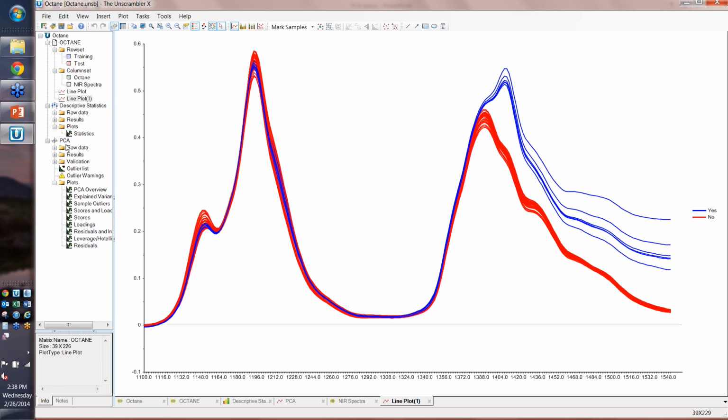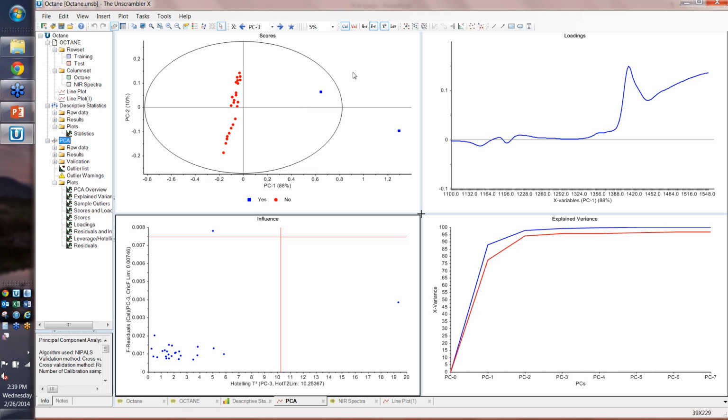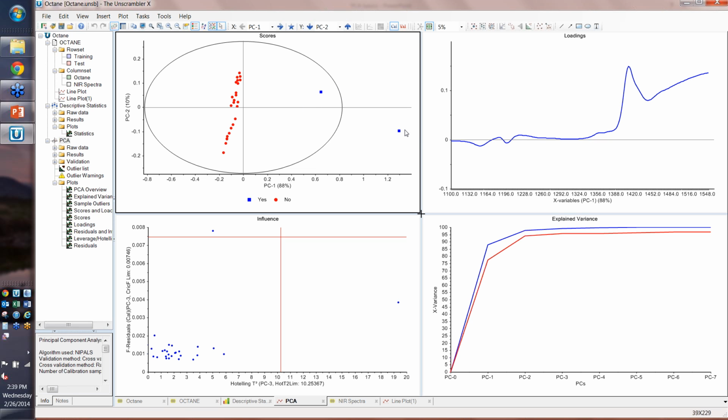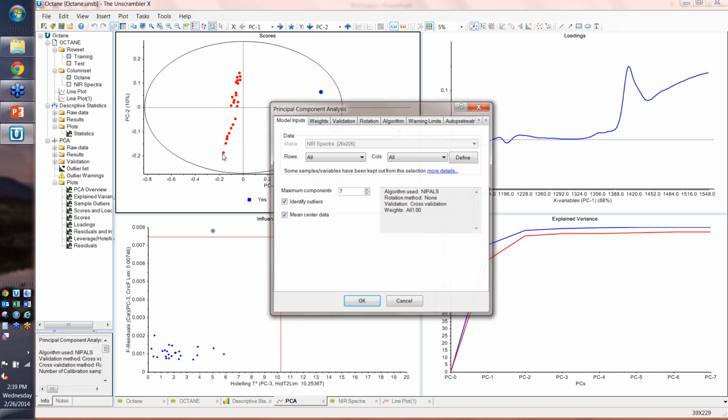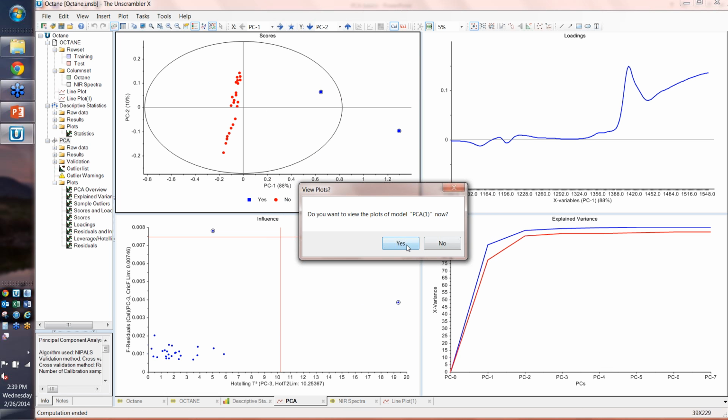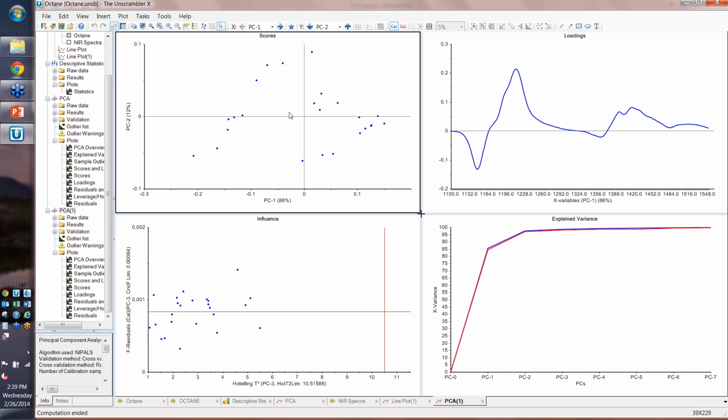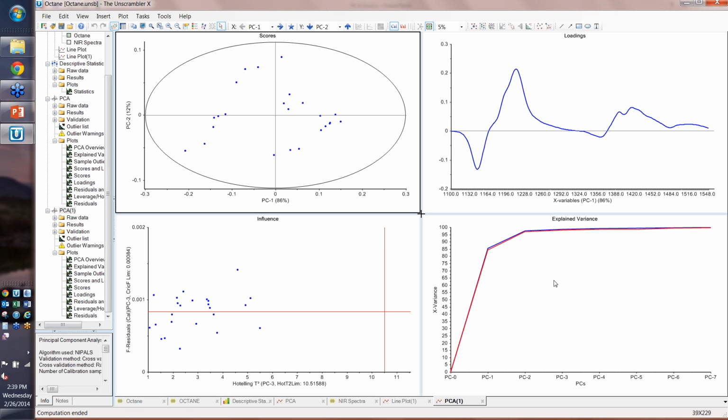So if we go back to our PCA plot, what we can do here is we might decide, well, we don't want these because they're outliers in this case, so we can mark them. You just click on them here. And what is nice about The Unscrambler is when you mark them in one, it marks them in your other plots as well. So you can see where things fall. If we right-click, we can recalculate without marked. Okay. And now we see we have a pretty good model here.